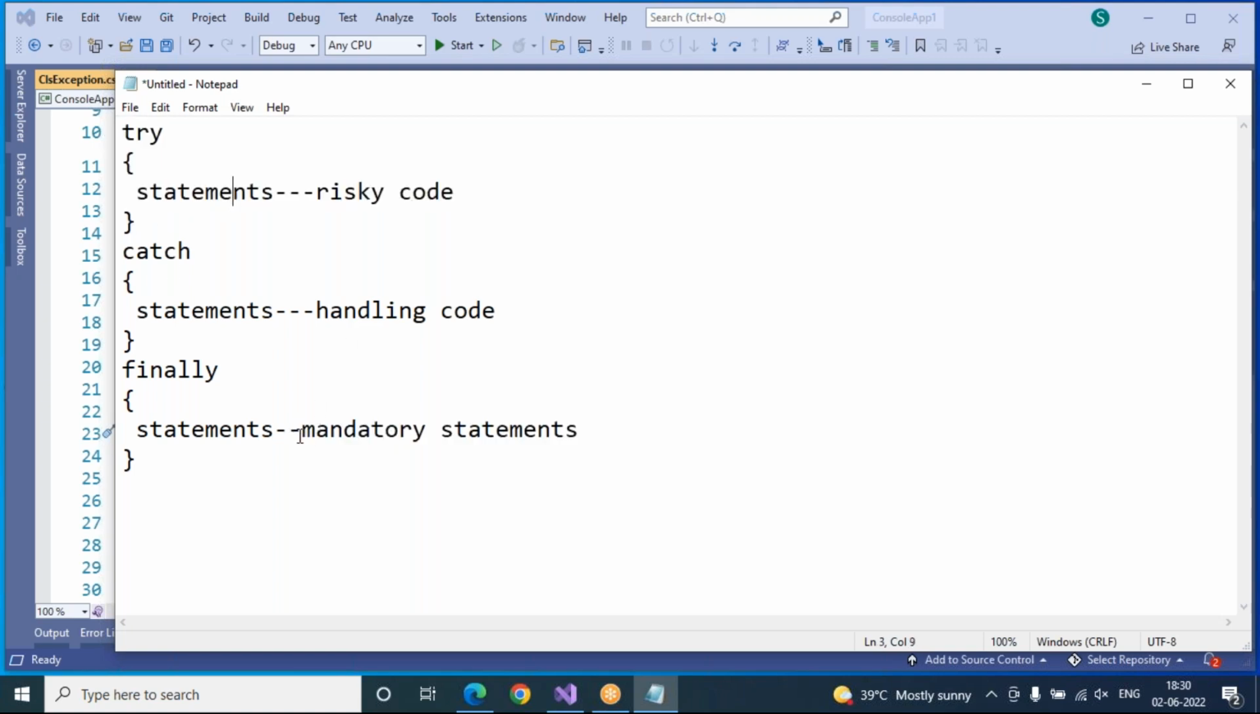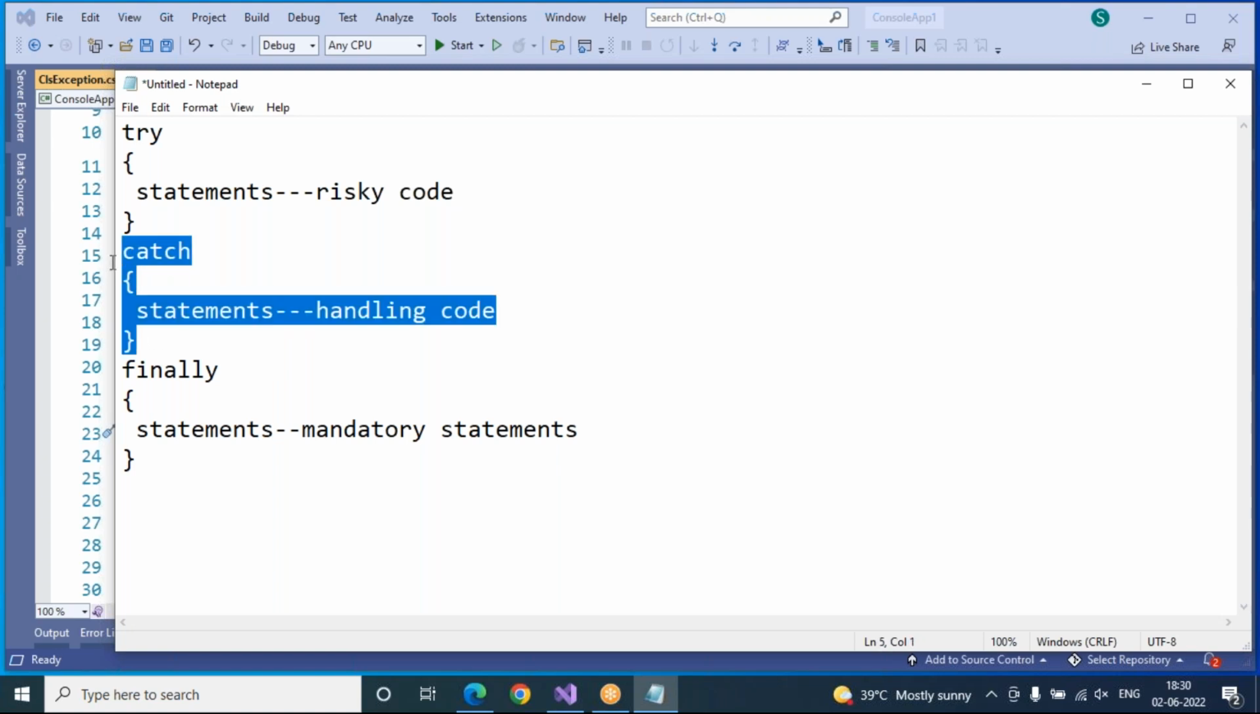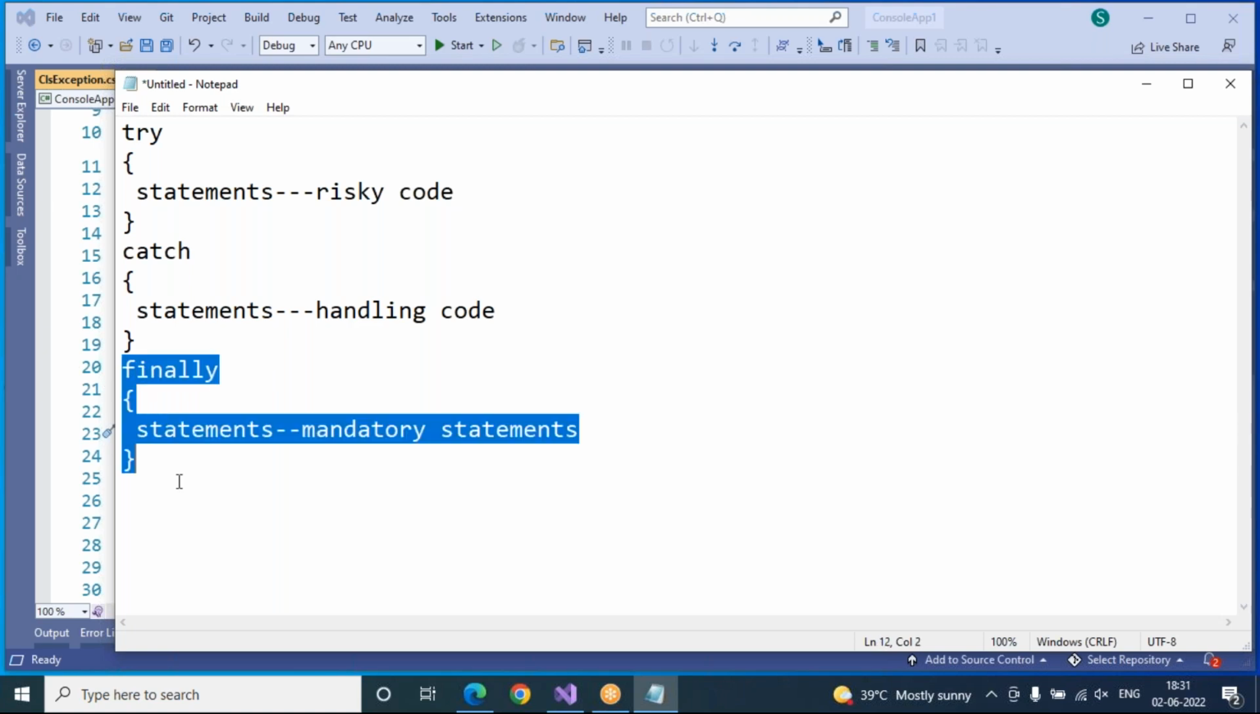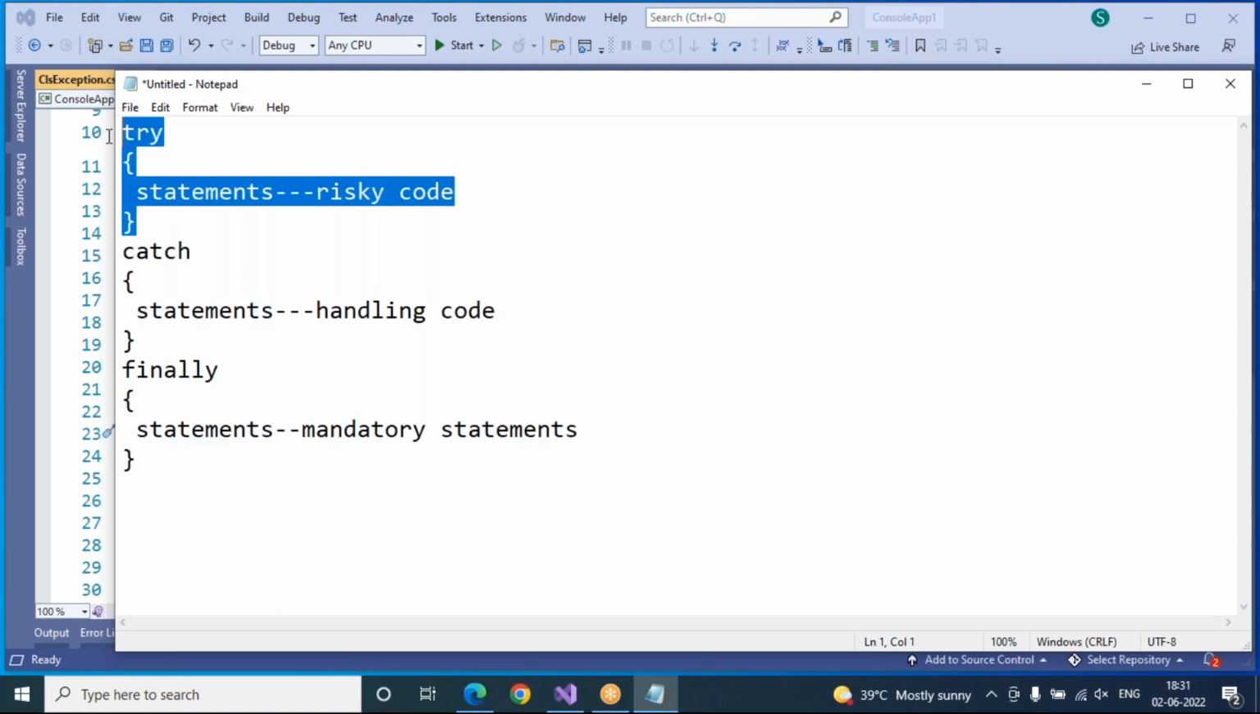Similarly, when we keep mandatory statements inside the catch block, there is no guarantee that catch block statements always execute, because the catch block executes only when an exception occurs inside the try block. When the exception does not occur inside the try block, the catch block is ignored. Whenever the catch block is ignored, the mandatory statements included in it may be missed. So the better place for mandatory statements is the finally block, which always executes irrespective of the catch block and the try block.